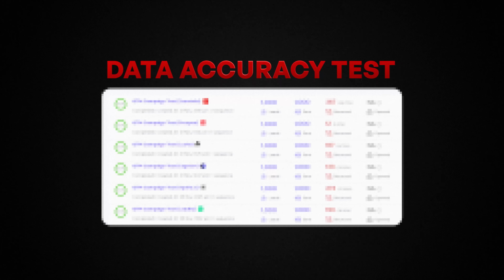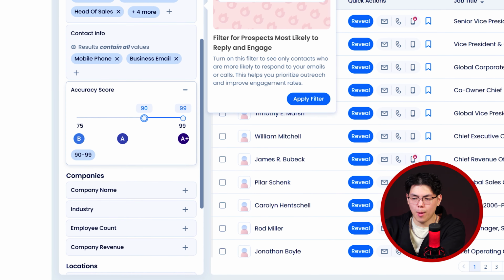Well, at least that's what ZoomInfo claims. Just keep in mind, just because a lead has been marked as A+, doesn't always mean their data is 100% accurate. So we even include a data accuracy test later in this video, and the results might actually surprise you. Now, moving on to company filters.